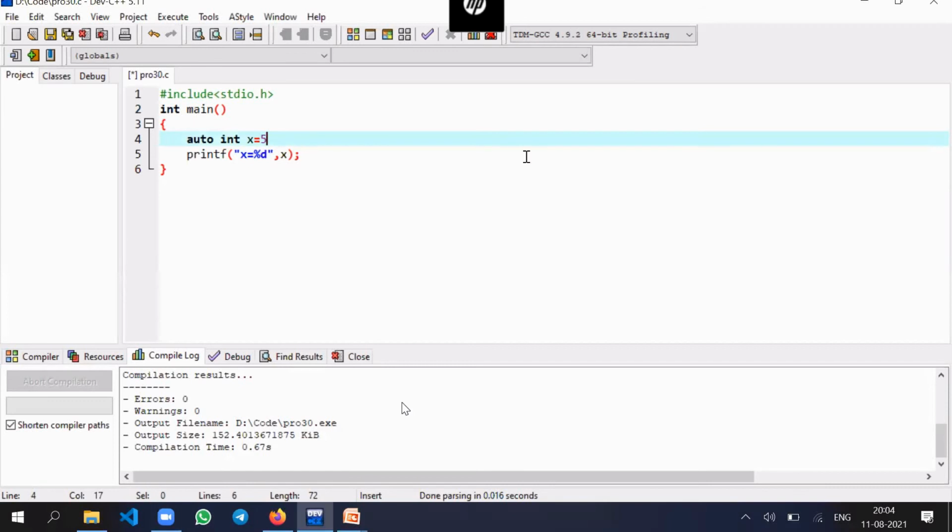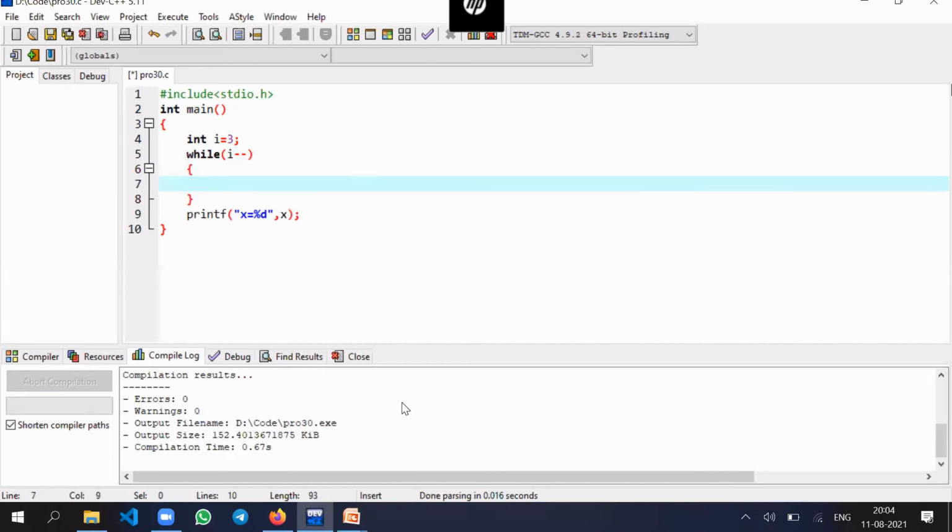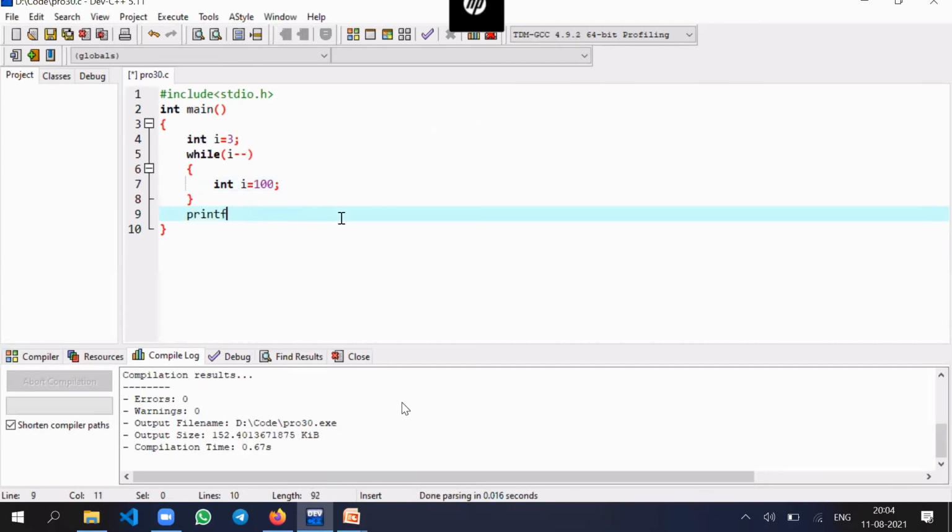Okay, let me write a program so that you will understand what will happen. So, I write here int i = 3, while (i--). Then right here, again I declare int i = 100. Okay. After the example, you will understand the use of static.